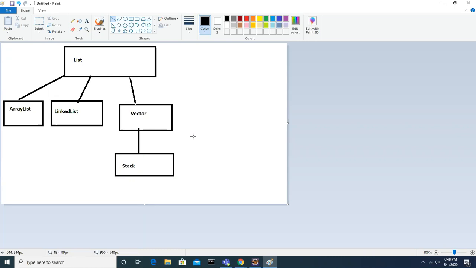This is how it works, guys. So what are the direct implementation classes of list? Array list, linked list, and vector. Stack is not a direct implementation of the list interface. Stack is a subclass of Vector.